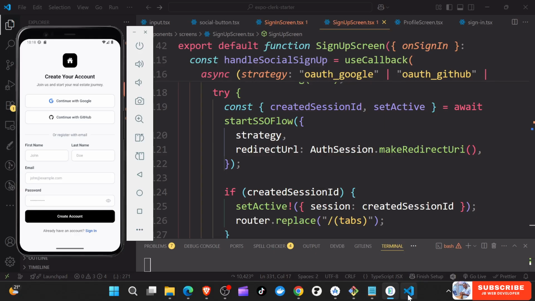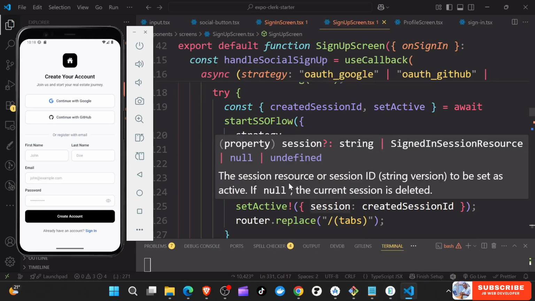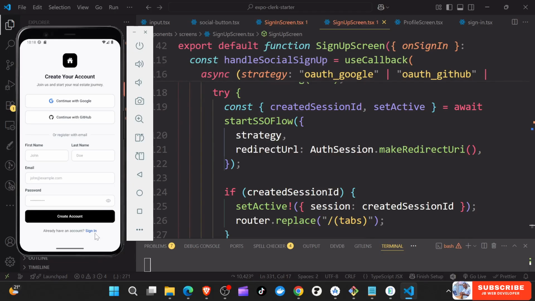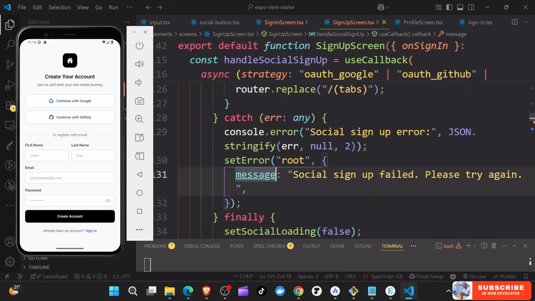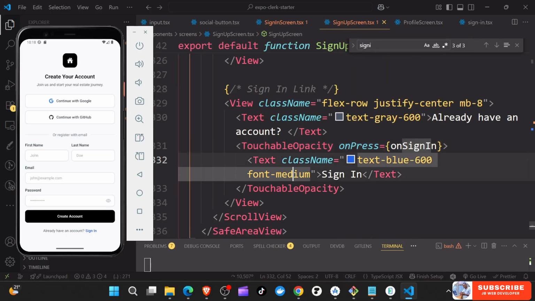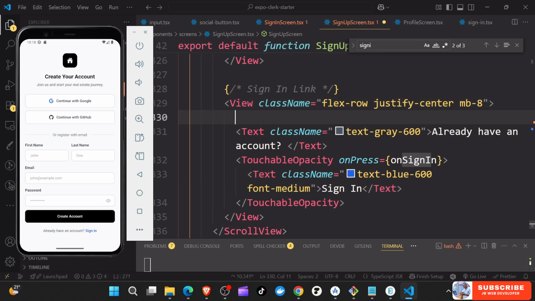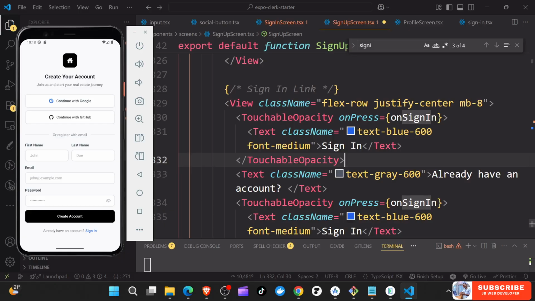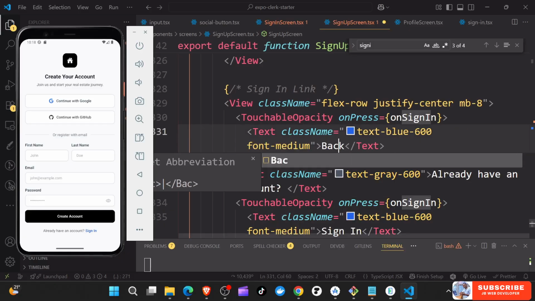I'm just going to go here on this sign in. This is the sign up screen. So I'm just going to say sign up screen. We just search for where we have this sign in down here. Okay, already have an account, so I could just add another one here, the same thing, like this here, which says back home.